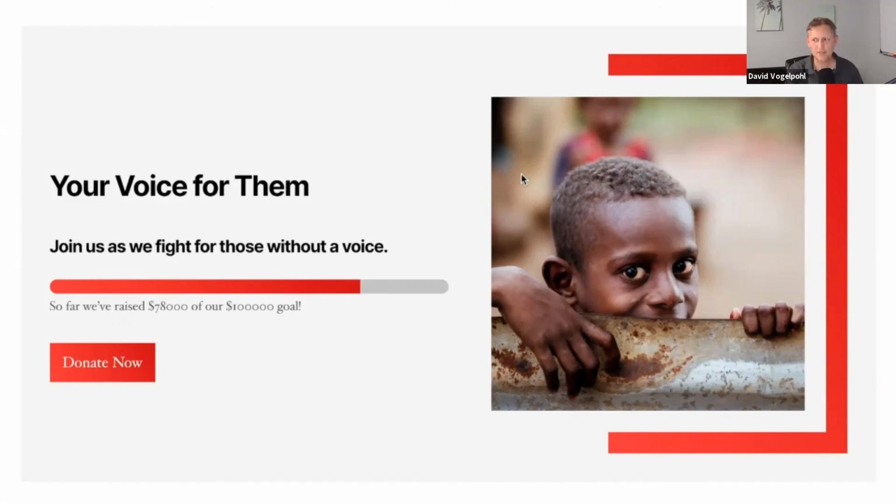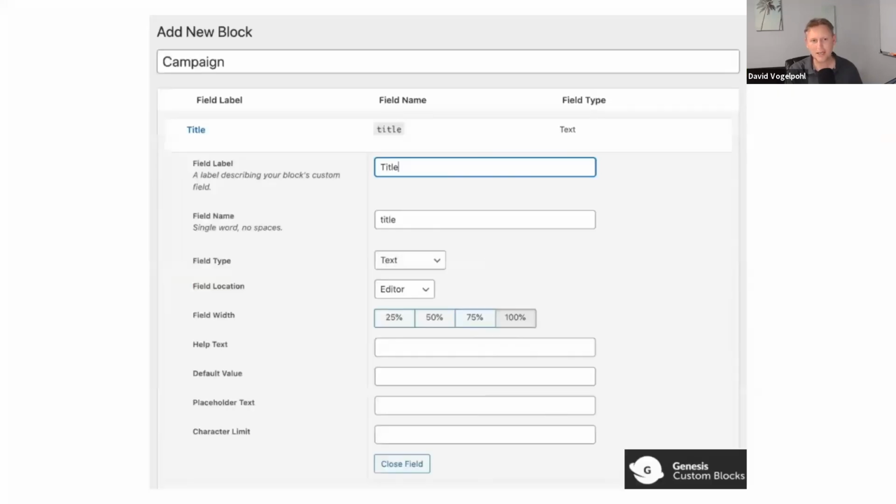So in the Genesis Custom Blocks context, what this would look like is something like this. You would log into WP admin and create a new block. So this is very, very easy to do. Kind of any run-of-the-mill WordPress admin has no problem at this point. Definitely no JavaScript, definitely no React at this point.